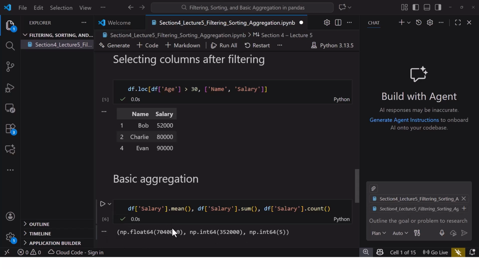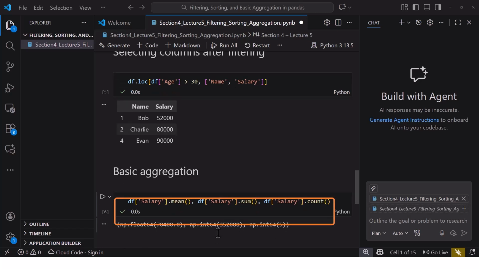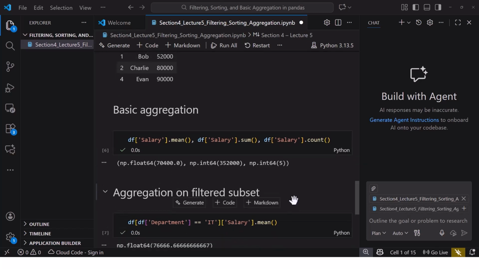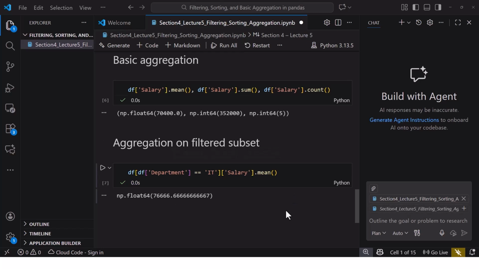And then basic aggregation. Now let's get something useful: the average salary, the sum of all the salaries, and the total number of employees. It is getting the mean of this value, the sum of the salaries is 352,000, and the number of employees is 5. And for the aggregation on a filtered subset, where department is IT, the mean value of the salary is 76,666.66666 and so on. This is exactly the output you will see when you run the notebook yourself.